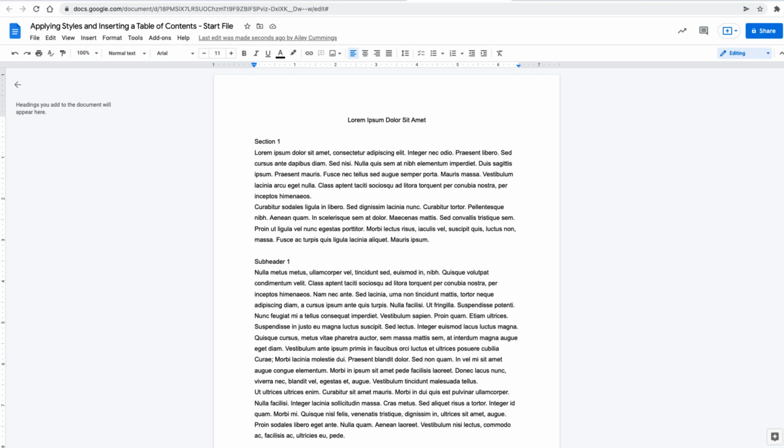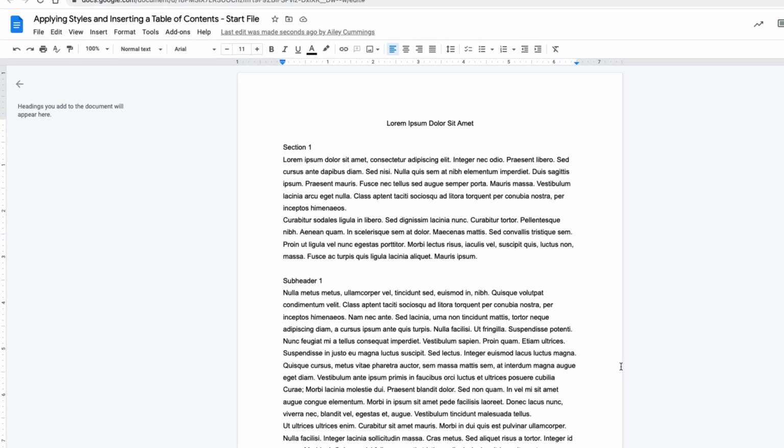Styles help titles, headings, and subheadings stand out in documents so readers can easily see where one section ends and a new one begins. They also make documents easier to navigate if they're being read by a screen reader. A table of contents gives the reader an overview of what a document is about and where specific sections are located. We'll start by applying styles to the title and section headers, beginning with the title.